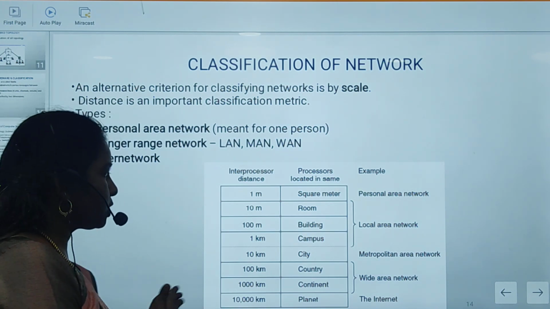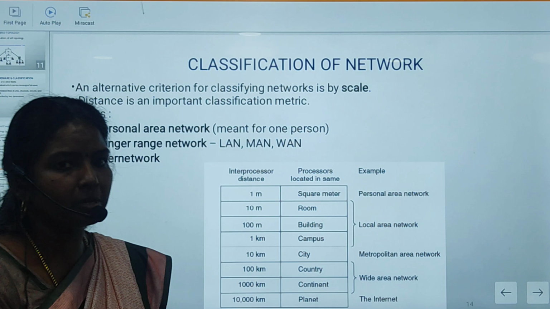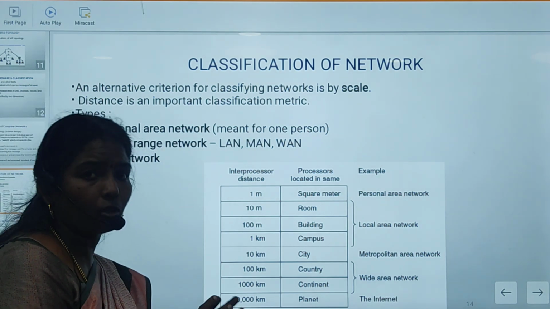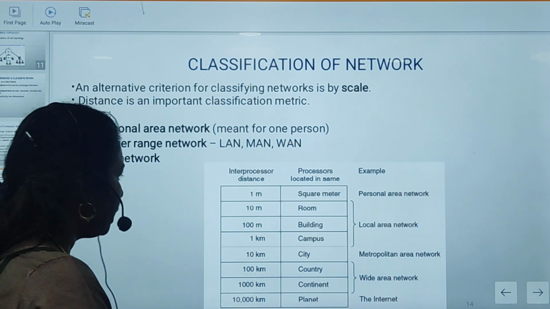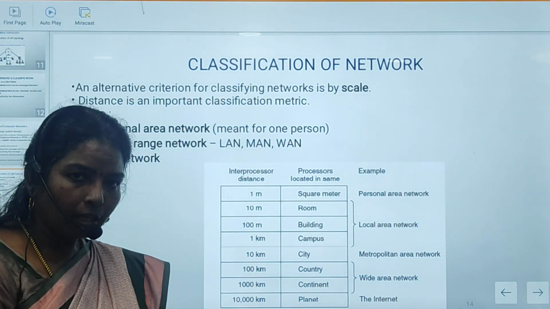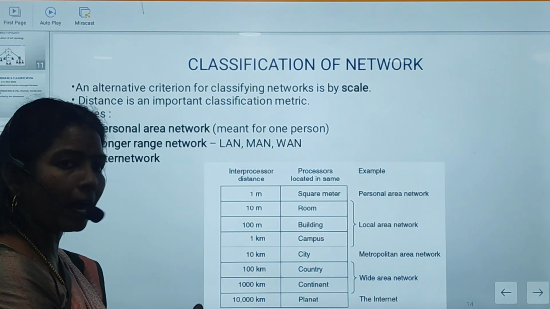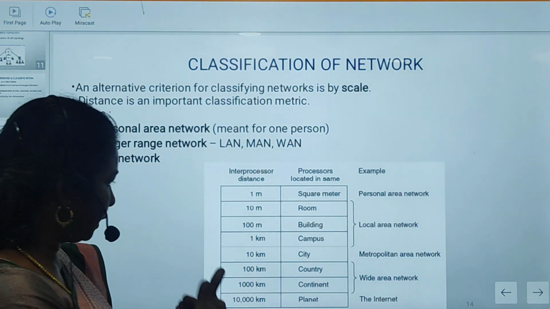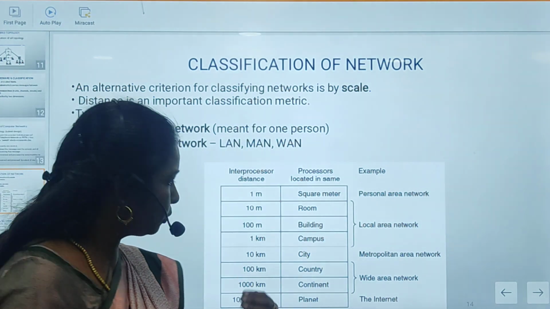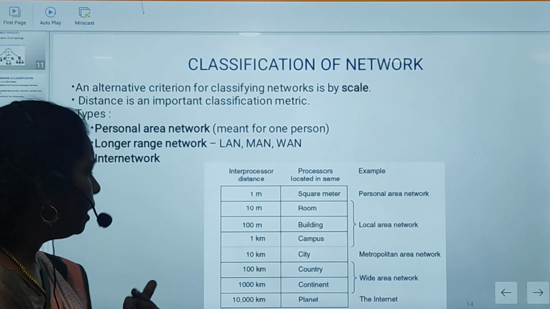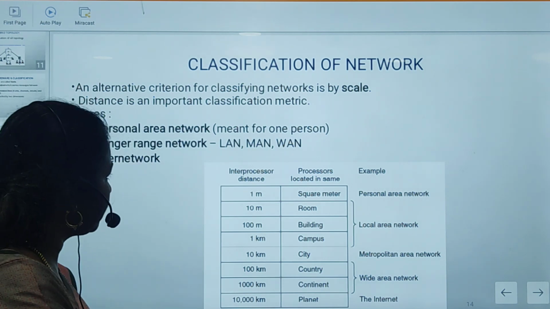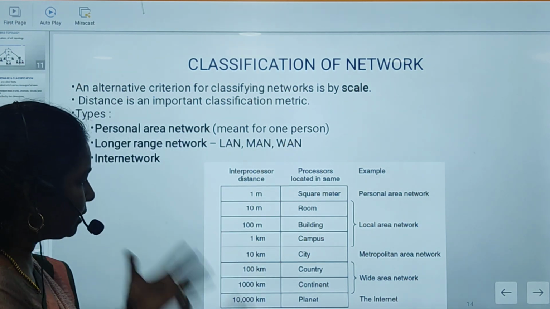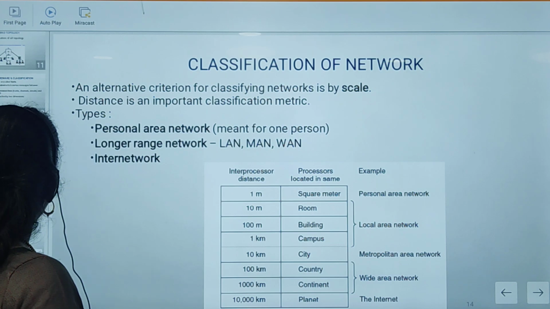In the case of a metropolitan area network, the distance between the devices is approximately 10 kilometers, and the devices are in a particular city. In the case of a wide area network, the distance varies from 100 kilometers to 1000 kilometers. Usually the devices in a particular country or continent are connected through a wide area network. And we all know that the internet spans a distance of more than 10,000 kilometers, and all devices on this planet can be easily connected to the internet.